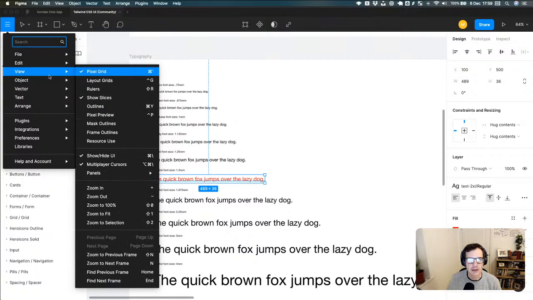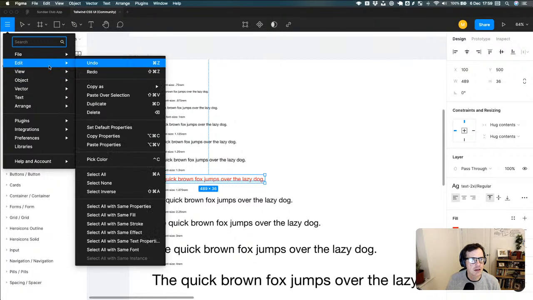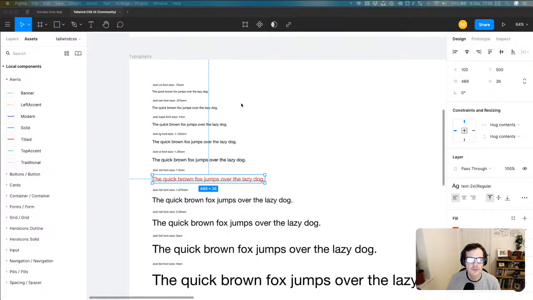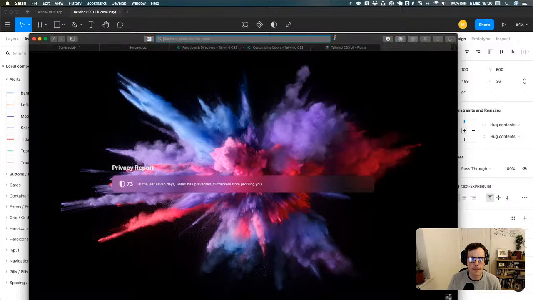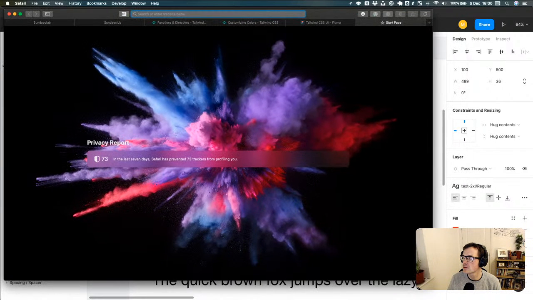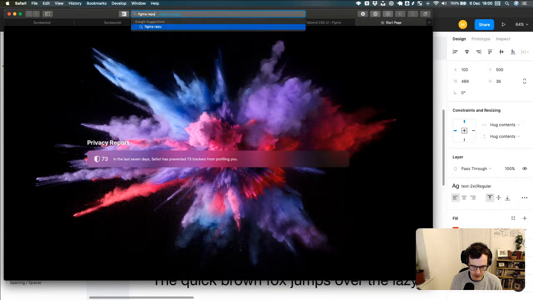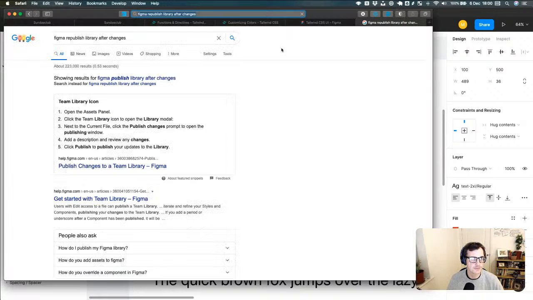Again, this is a bit like coding stuff. There's probably someone who's screaming at their computer right now. So I'm going to Google it if we jump over to the browser. So we want Figma republish library after changes.